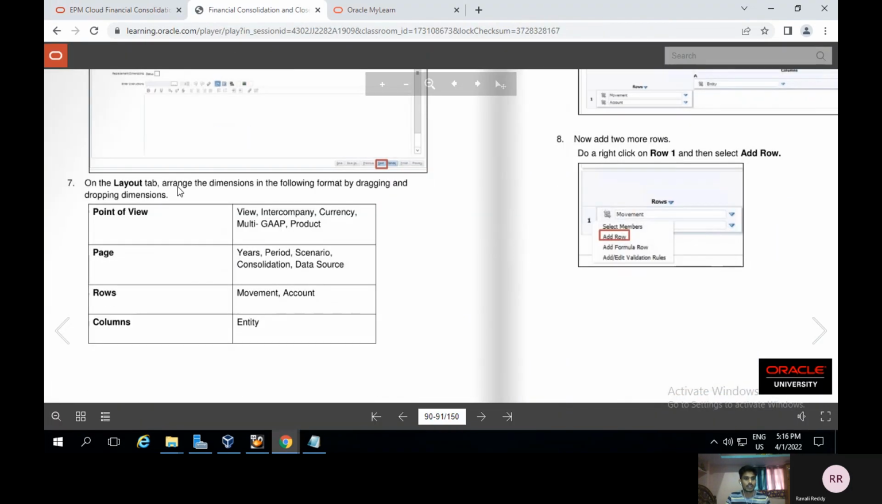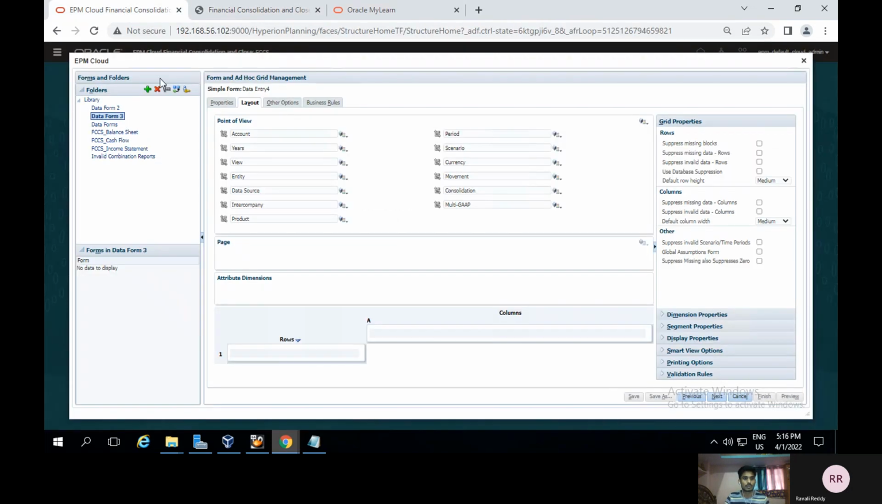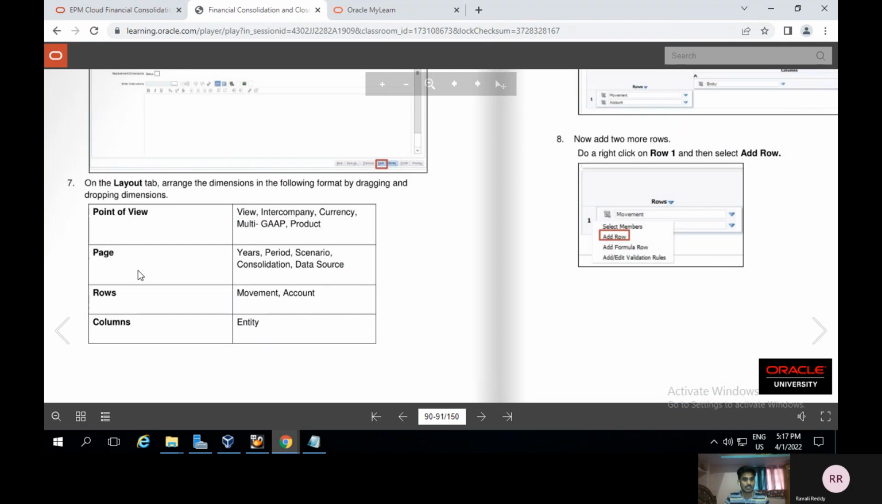On the layout tab, arrange the dimensions in the following format by dragging and dropping the dimensions. In the point of view, select the view, intercompany, currency, multi-GAAP, and product. So let me go to the point of view. I'm going to select the page: the years, period, scenario, consolidation, data source.